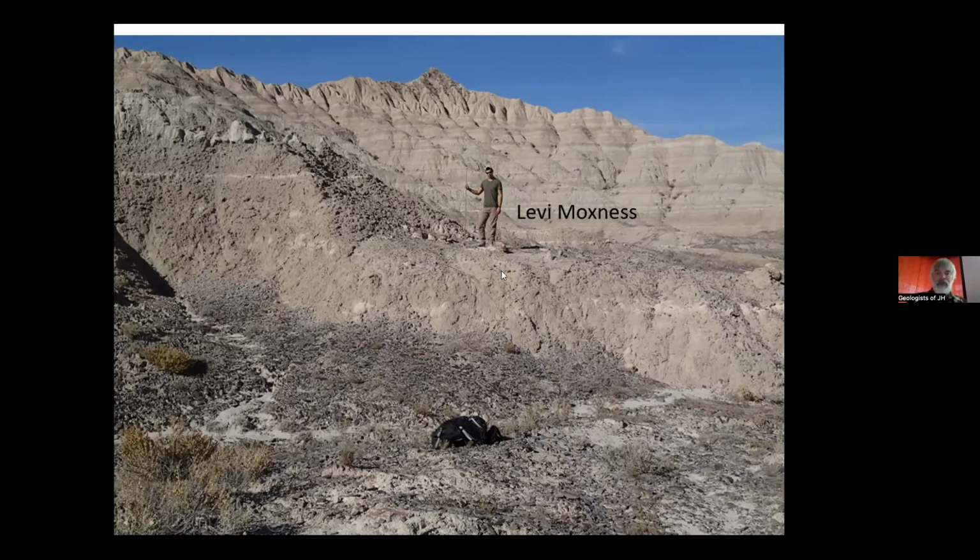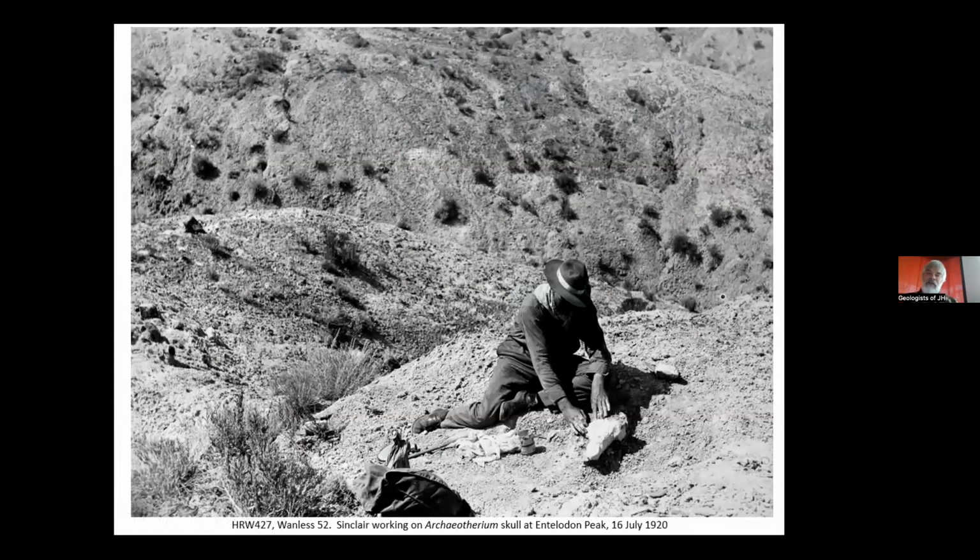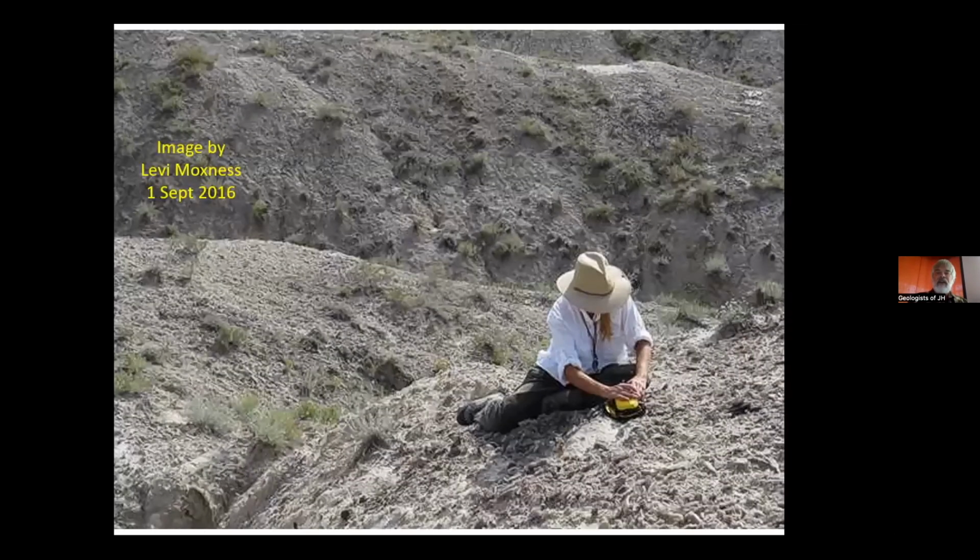Here's a great photo of William Sinclair, who is Wanlis's professor, jacketing a beautiful little, another Archaeotherium on the other side of the ridge from where they found the other one. He had these photographs with it, and the neat thing about it, take a look. This is the same place, and basically from the same spot. Look at the gullies, look at the stuff. See the gullies coming around, the ridges, the background.